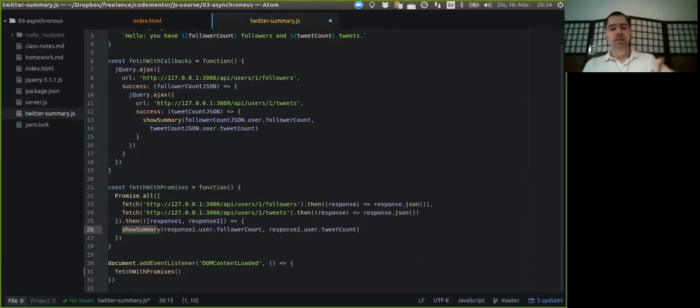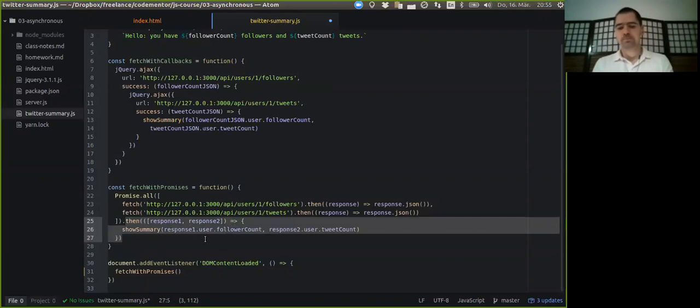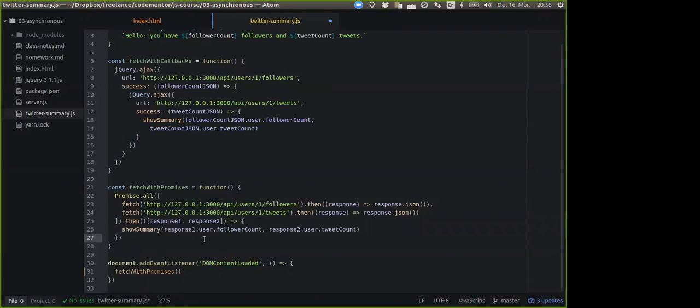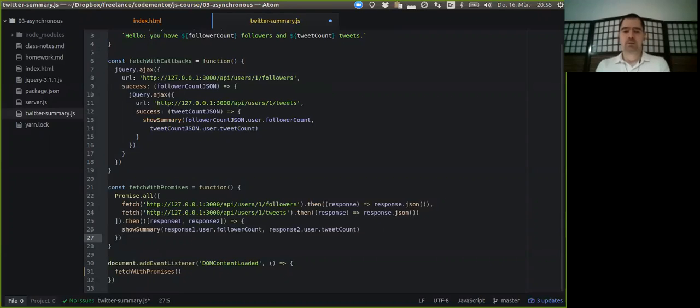I'm also using this promise utility, Promise.all, which will take an array of promises and only call my callback when they've all resolved. So this all utility is taking all these requests, waiting for all of them to come back, and only then will it call this function. If you didn't do that, then it might finish the first one and go to your then, and it would say response 2 is not defined or whatever.